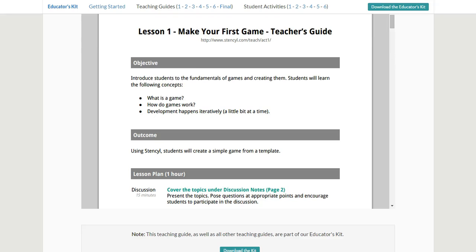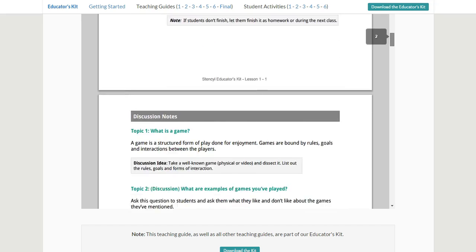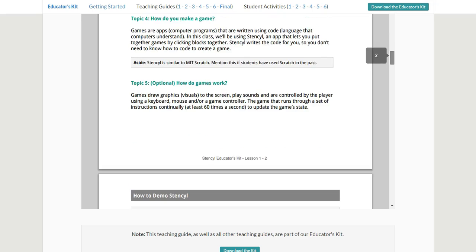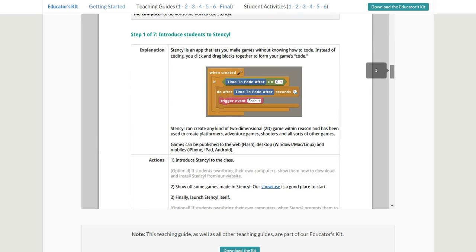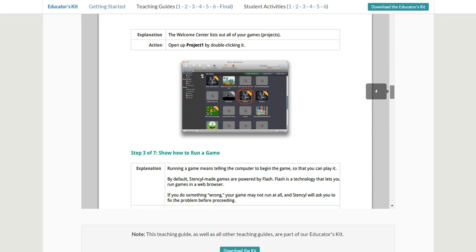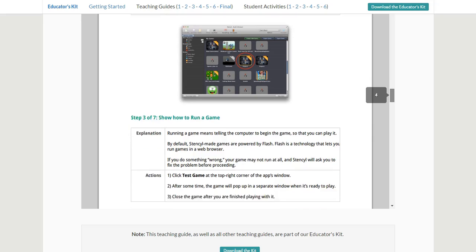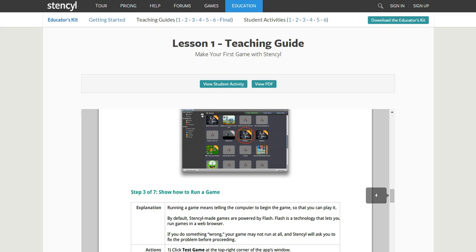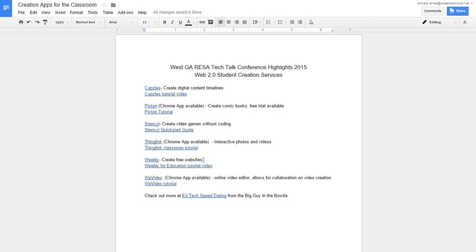Here you go. Here's an example of the teacher guide. Walks you through everything that you'll need to know in order to do it. Shows you some of the examples, shows you how to, so that I know some of you who like to plan ahead can get in there and play around with it and try it out. So that is Stencil. The next one I want to show you is ThingLink.